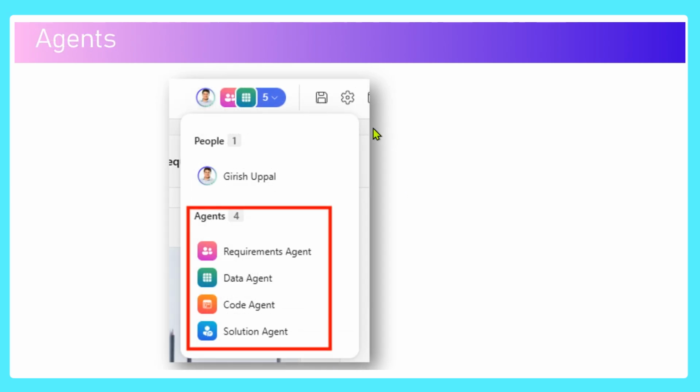in the demo. Now, these are the helper agents which will help you to build an application. There's a requirements agent which helps you gather the requirements. The data agent follows the instructions and creates a data model. The code agent generates the backend React code, and the solution agent provides a solution container in which all the application gets stored, and also gives you an overall ecosystem to ship the solution.